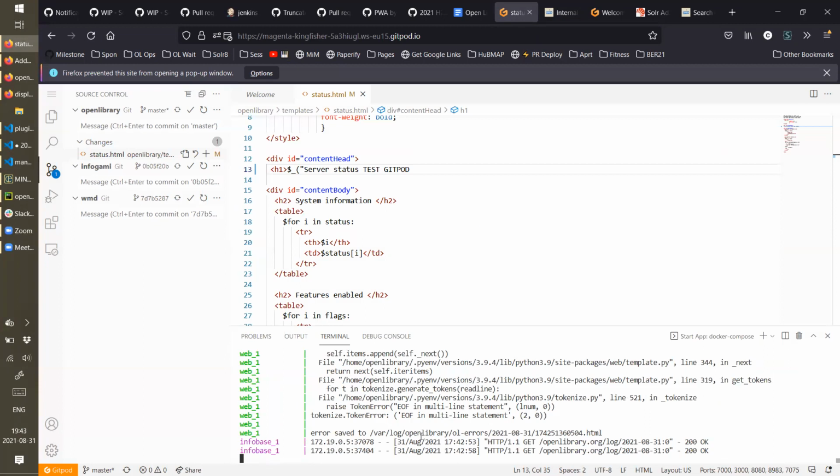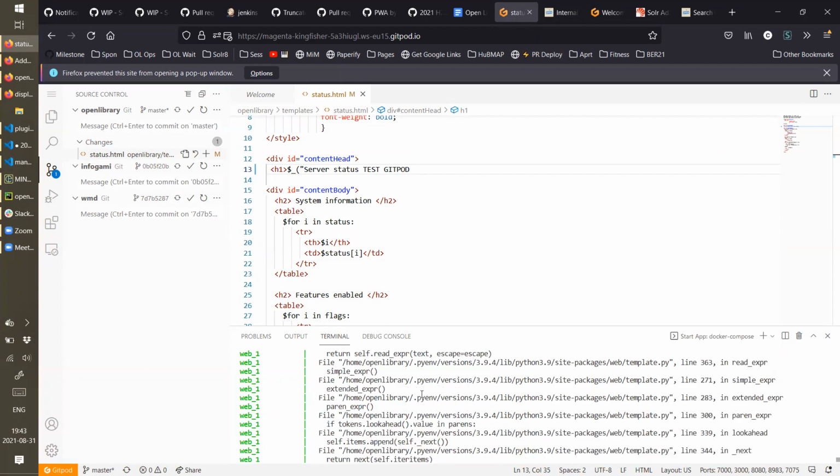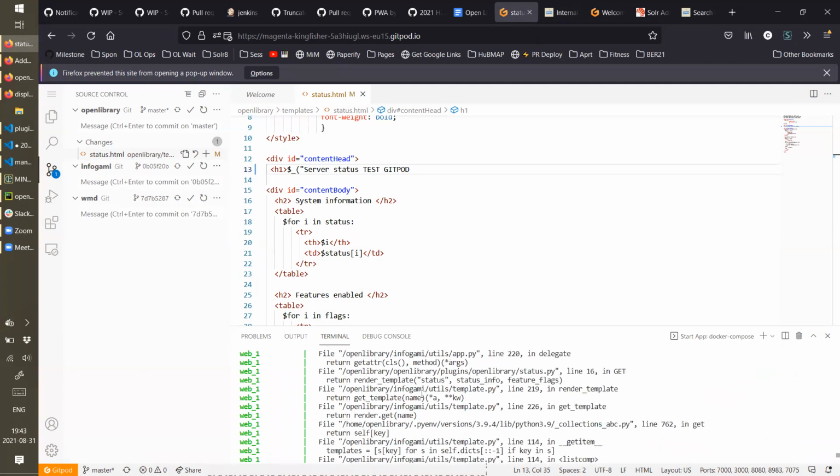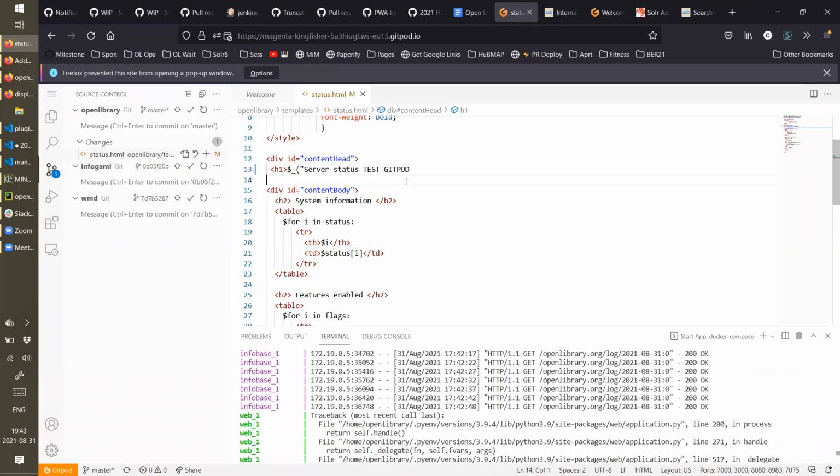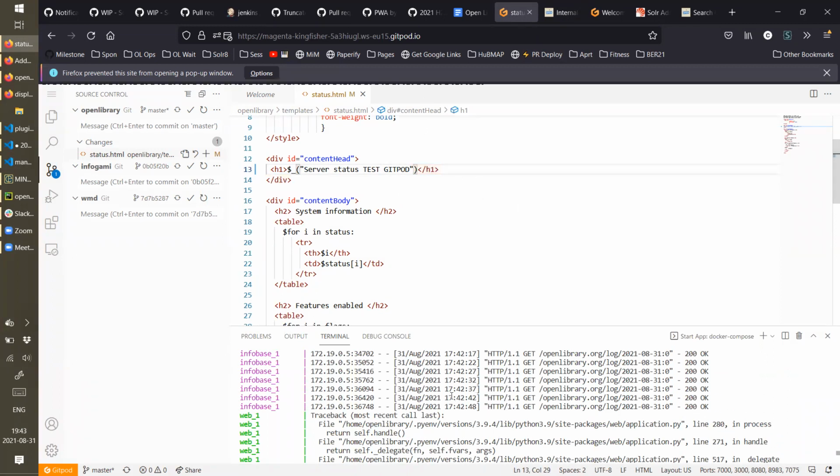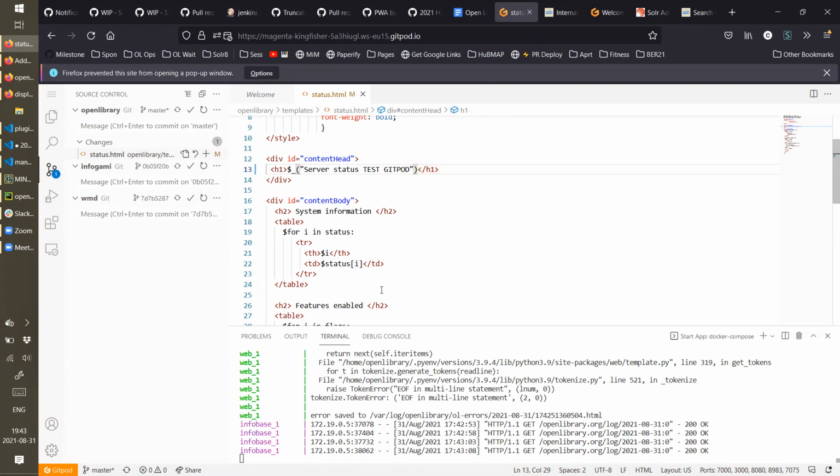It looks like the web server didn't die. So that's kind of lucky, I guess. But yeah, that might be more of an edge case. I haven't tried. Okay, so then we have our thing here.